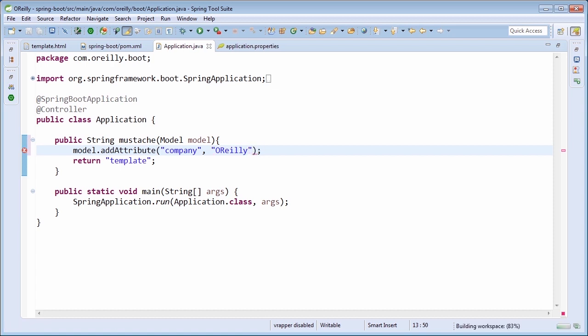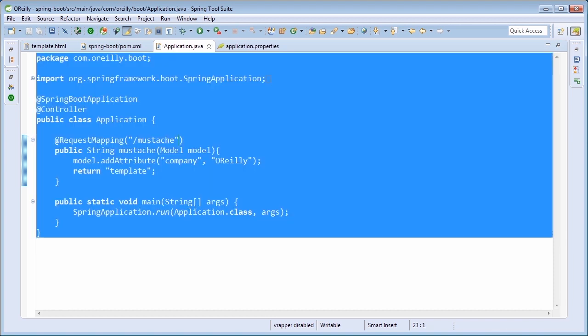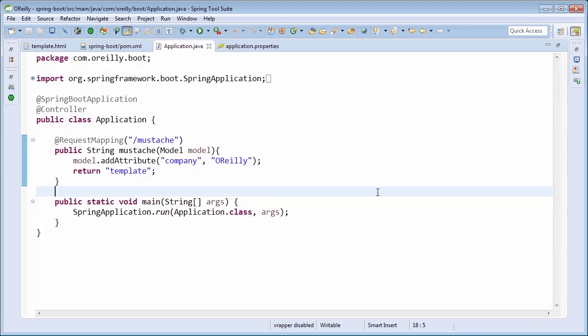Add our semicolon, and now we just need to add our request mapping, and I'll map this to the path mustache, and then we'll import the request mapping annotation. So at this point, our application is configured to run our demonstration.